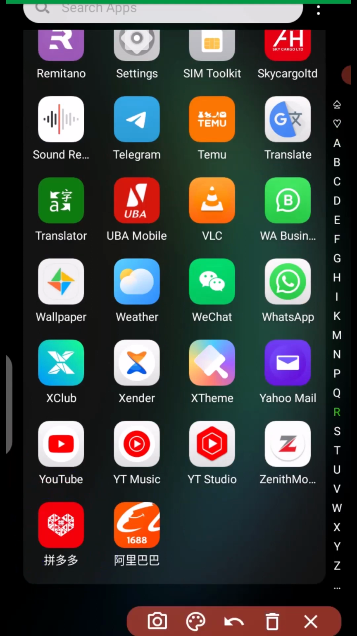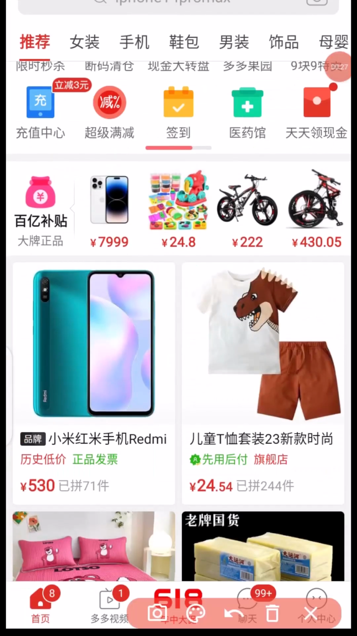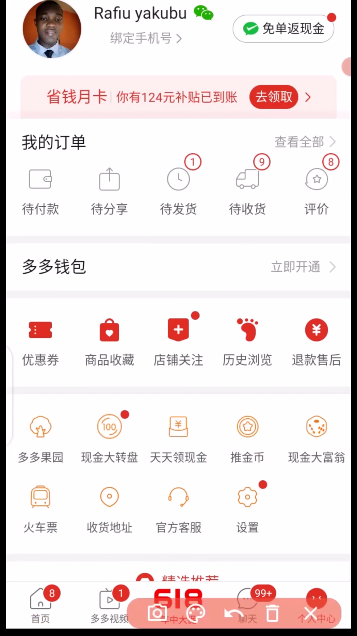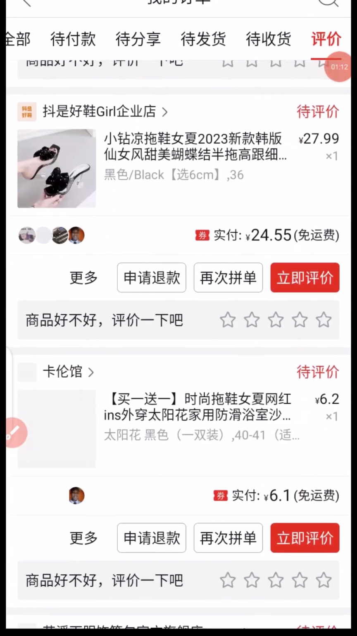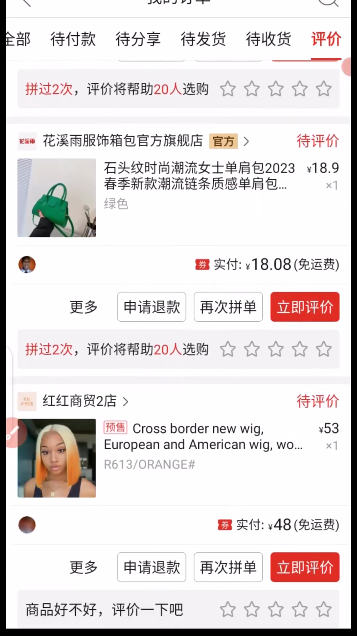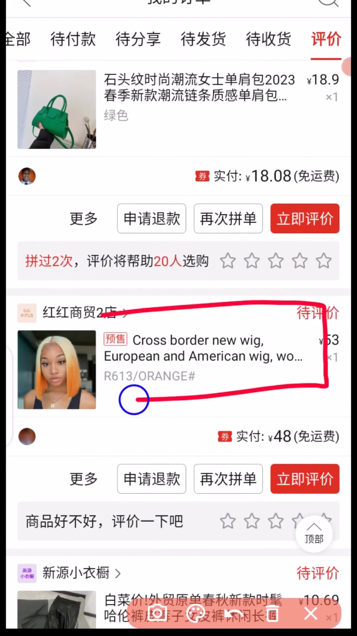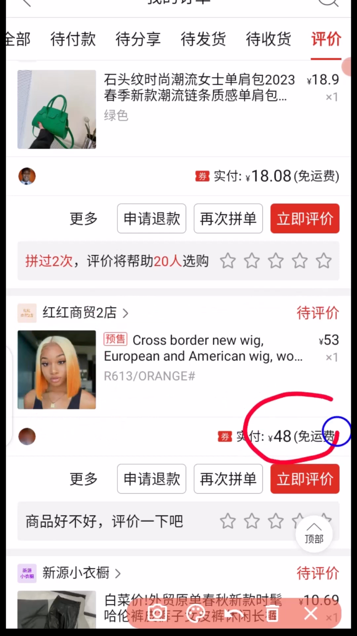So I'm going to click on Pinduoduo. Let me quickly head over to my Pinduoduo profile. I'm going to click here to access my Pinduoduo profile. Actually, I have gotten this product successfully delivered. So I will head over to this point right here. Then let me scroll down and we'll look for the product. Okay, so you can see the product right here. Take a look at it. The name is the same, the picture is the same, and right here the product was purchased at the price of 48 yuan as against 56 yuan that was sold on Taobao.